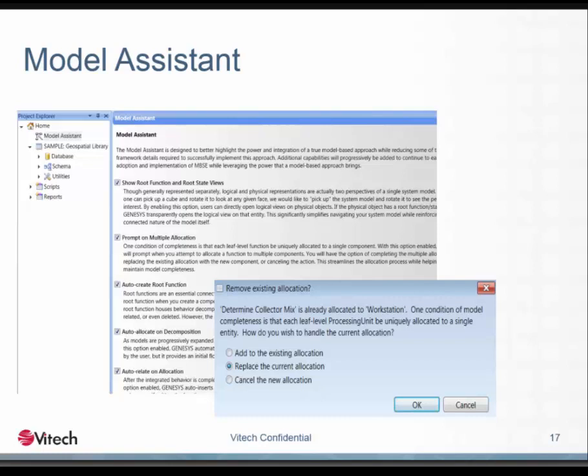If you attempt to make a second allocation, Genesis 4.0's Model Assistant asks you to make a choice. And you can see from the box that's open here, which is the dialog box that you would see, it asks you to choose to add the second allocation to the allocation that already exists. For instance, if you know that you need to decompose that function further, and you know that you're going to have to divide the allocation later, but you want to keep it for some reason, you would choose that first choice there in the box.